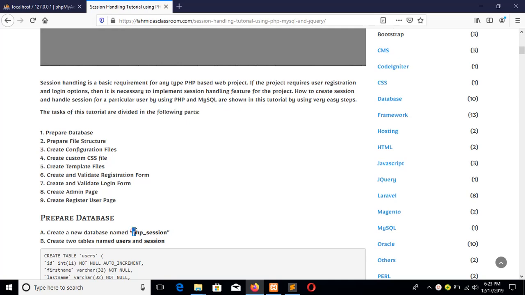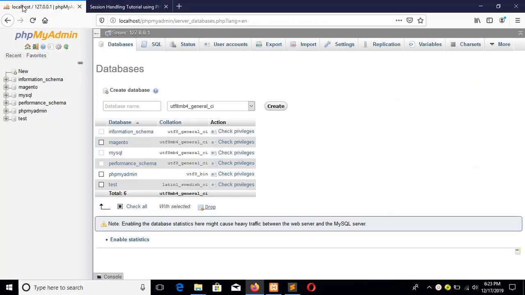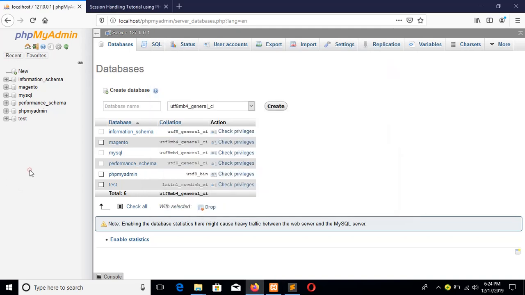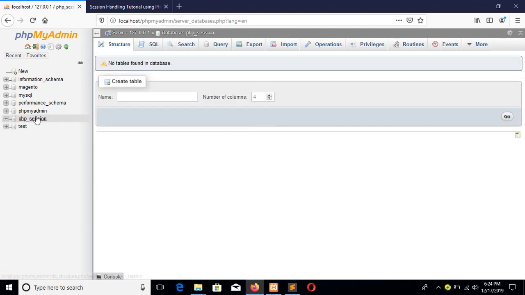PHP_session. So first of all you have to start your XAMPP server and MySQL server and go to the phpMyAdmin section, and from here you have to create the database by pressing on the Database tab and Create. Okay, the PHP_session database is created and it is empty now.